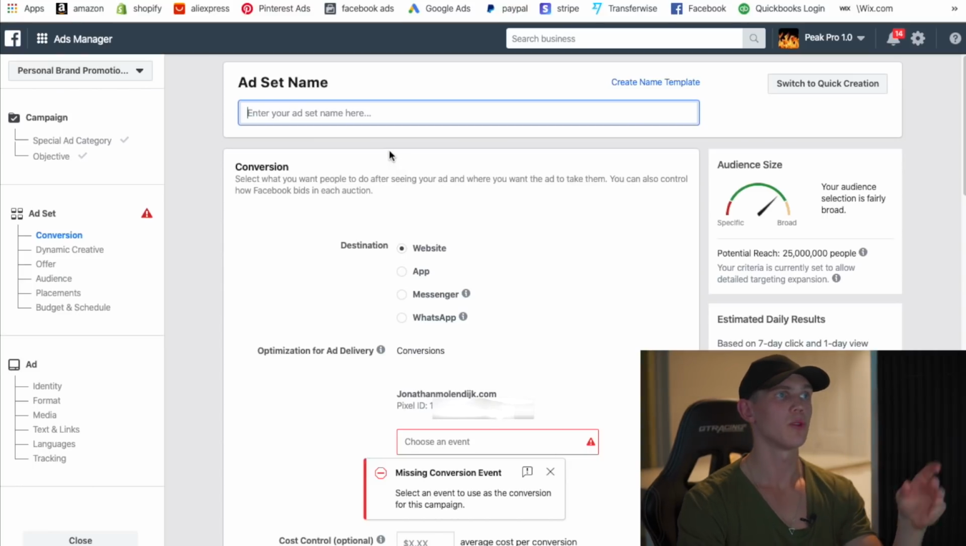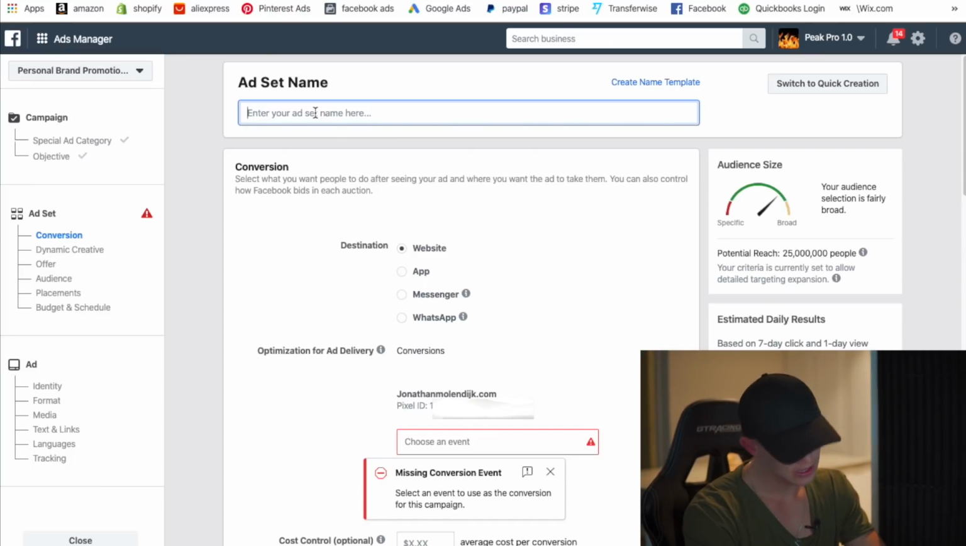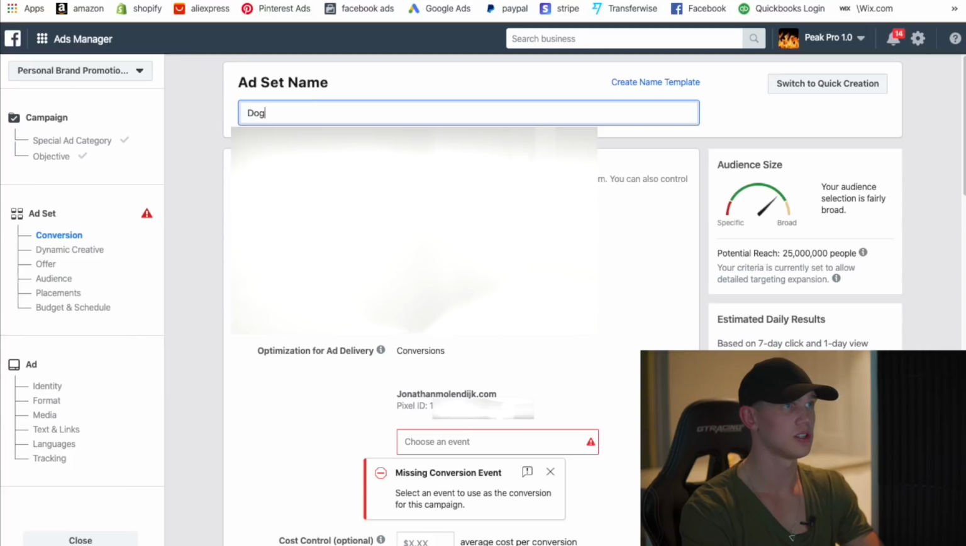So as we come through here, we're gonna do the interest targeting method. And since this is a dog leash, we'll do an interest. The main interest that we would probably do is dogs, we'll do dogs.